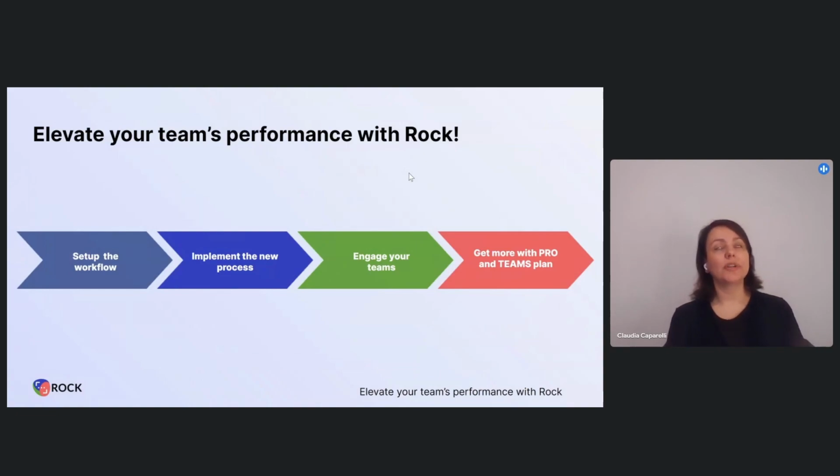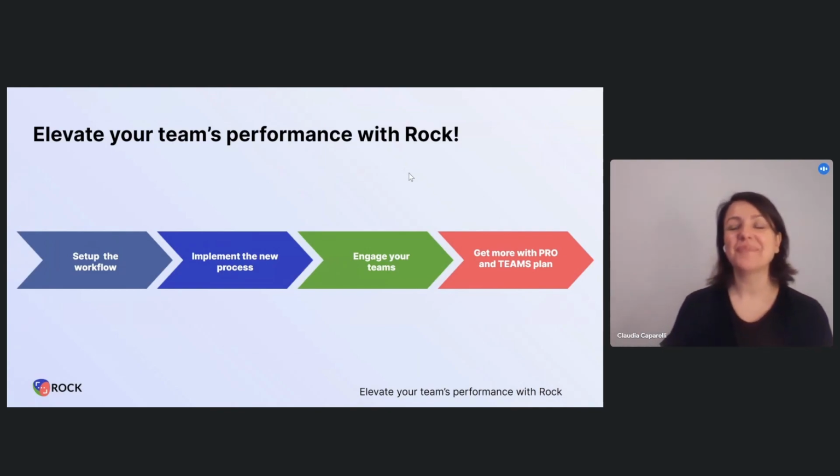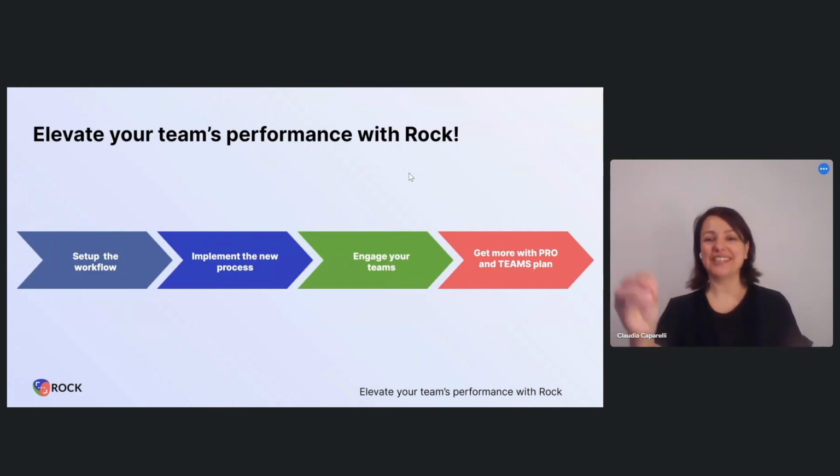To finish our last part of the presentation, it's now time to look at how you set up Rock to get the best of its benefits, how to implement the process of working on the platform, and then engage your teams to use it in their daily activities. And in the end, I'll give one view about how you get more by using the Pro or Teams plan, for example.